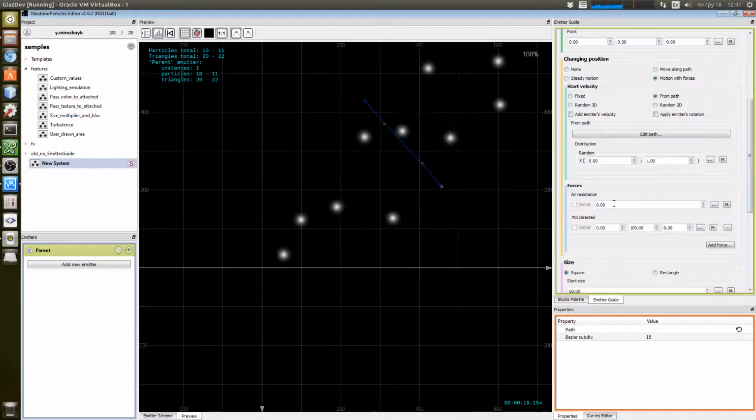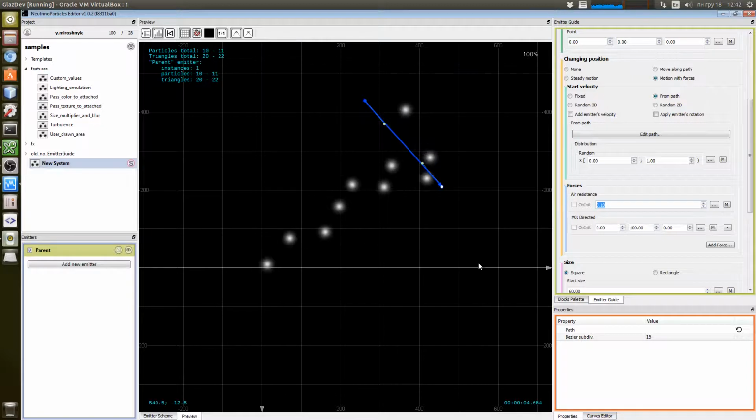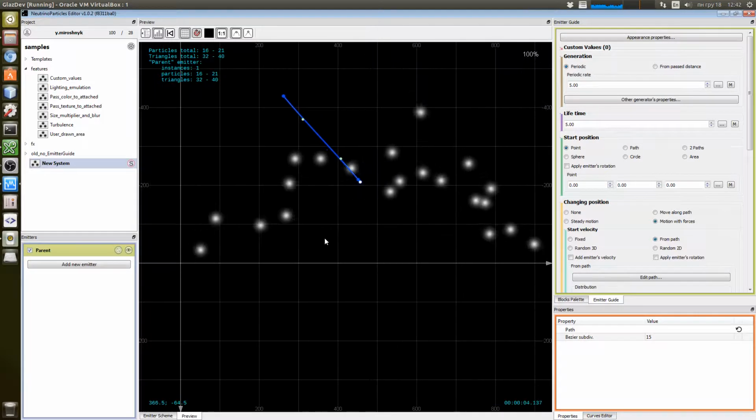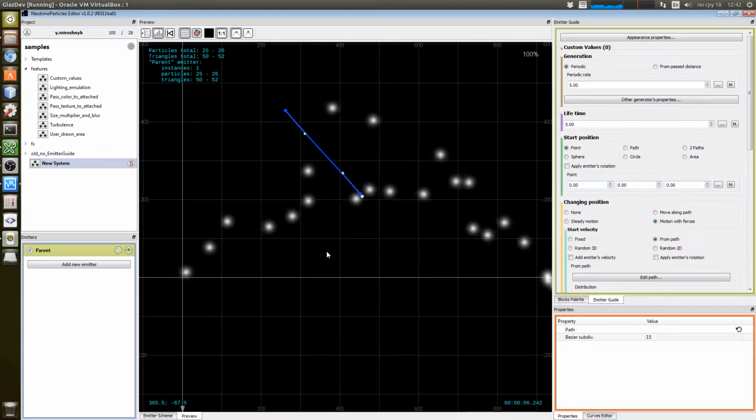Now let's add some air resistance. 0 means no air resistance. I'll set up 0.1, and lifetime from 2 seconds I'll increase to 5 seconds.